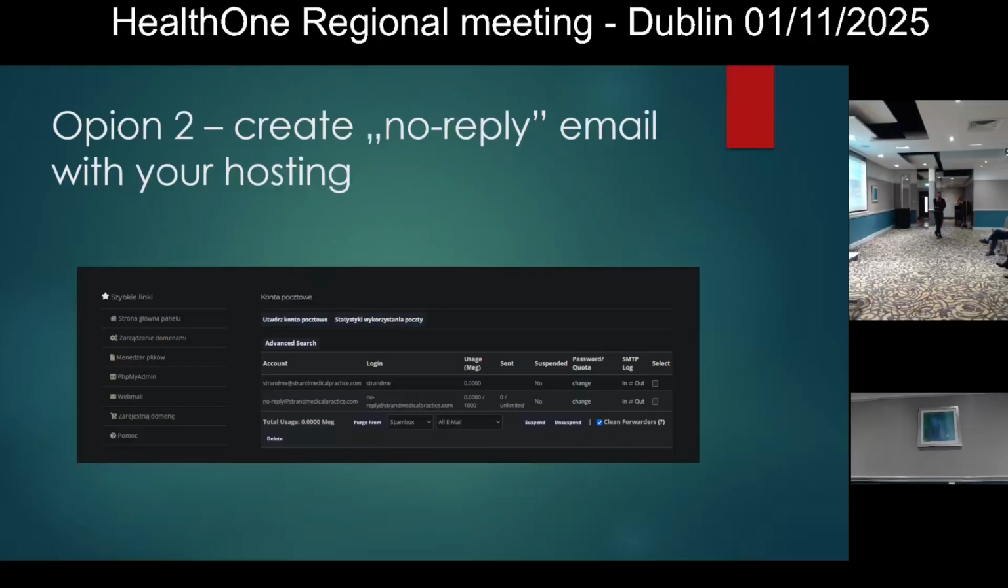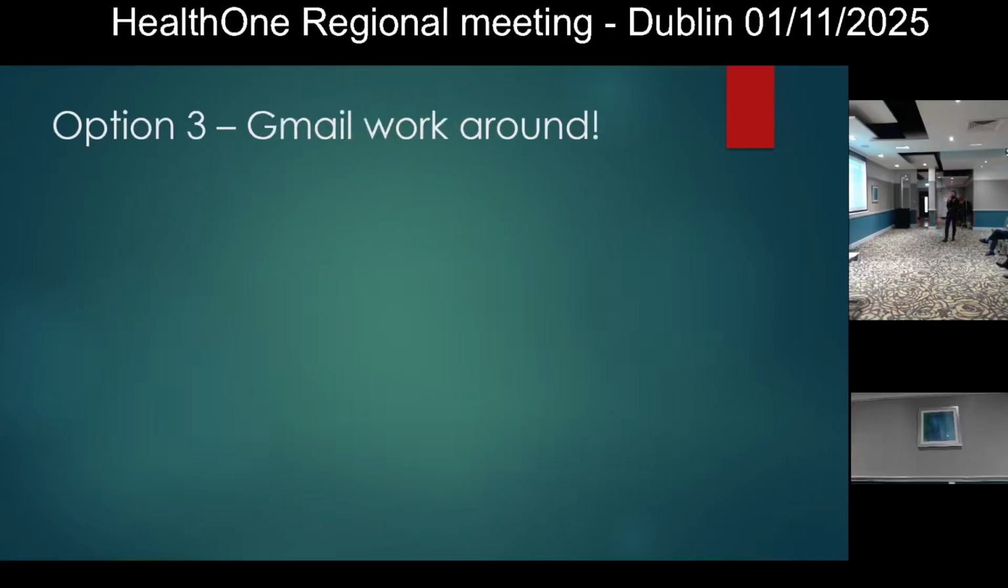Option number two is create a no-reply email with your hosting. So if you own a domain, mysurgery.com, if you talk to IT people or to people who provide the domain, they should be able to provide a no-reply email for you. And then you can set it up with a login and password. Again, make a high entropy password so it can't be taken over as email.